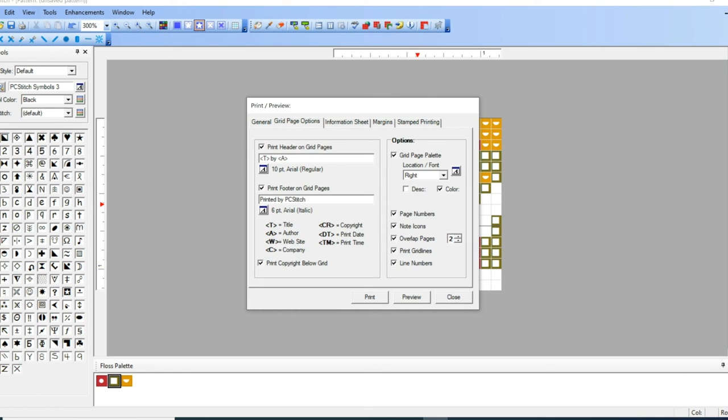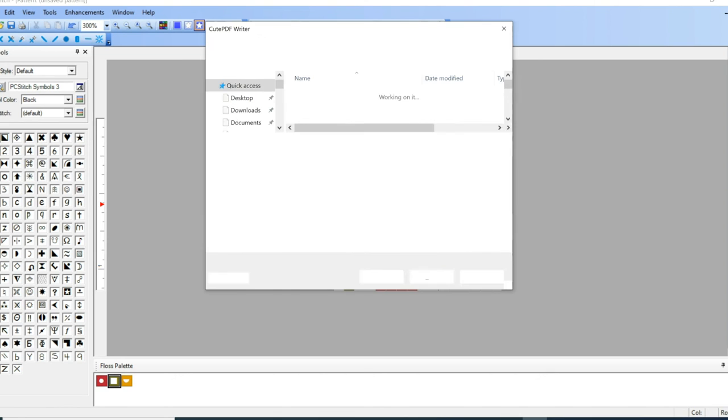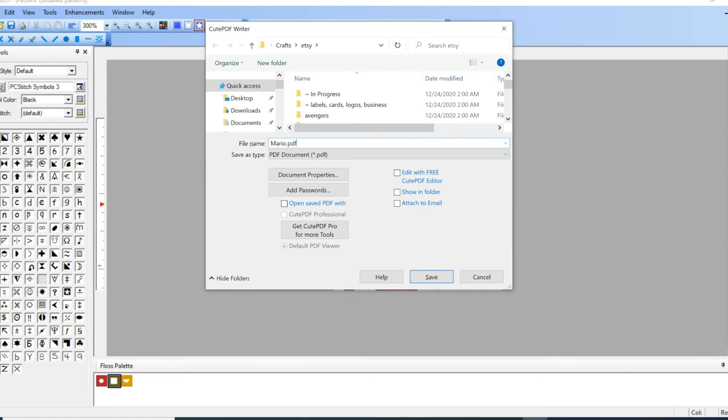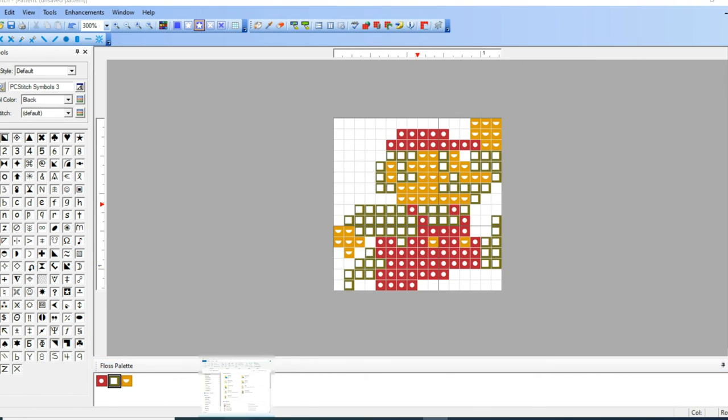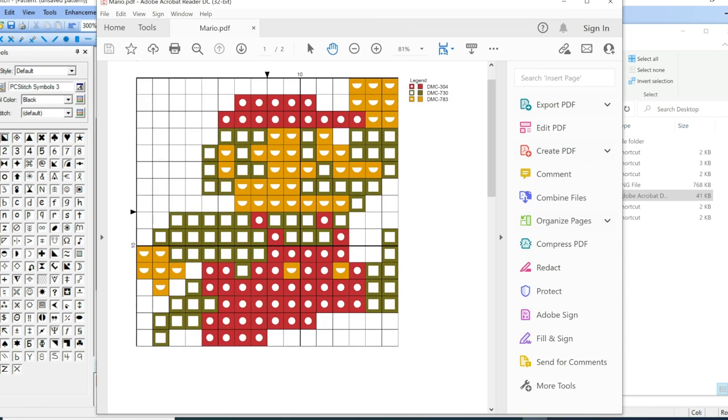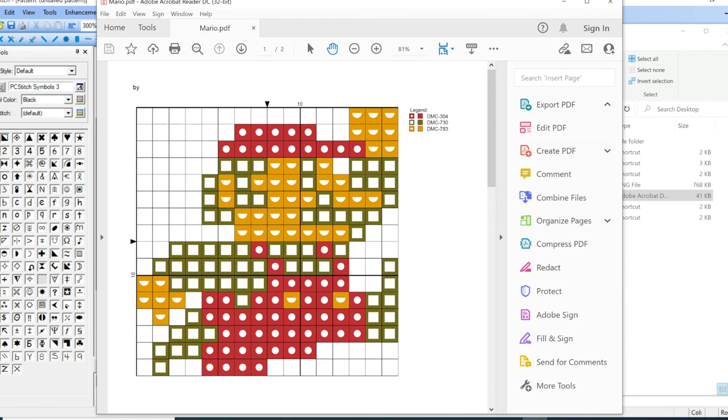Grid page options, you can have it show title by artist, printed by PC Stitch. I usually turn that footer off. Print the copyright. That's all fine. So we'll say print. It just generated our PDF. We'll name it Mario and save it to the desktop. And now we can open our PDF and look at that beautiful pattern.